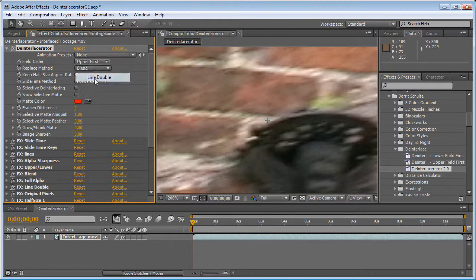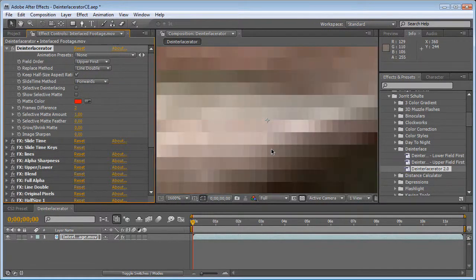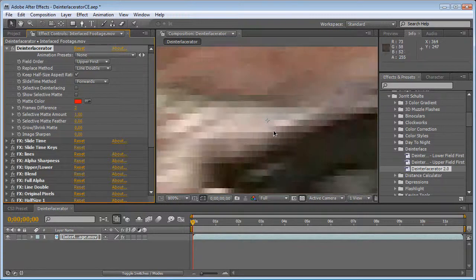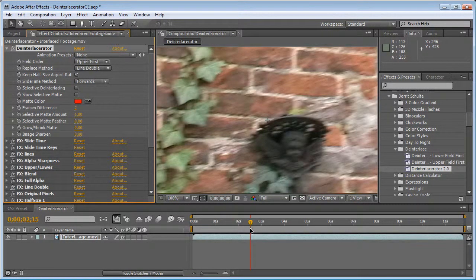And the other comp. Let's set this to line double, and this will just double the fields. Just duplicate it. Like you see, the RGB is changing, but it's not changing, but the Y is. So that means there are 2 pixels the same every time. So that's one way of deinterlacing.